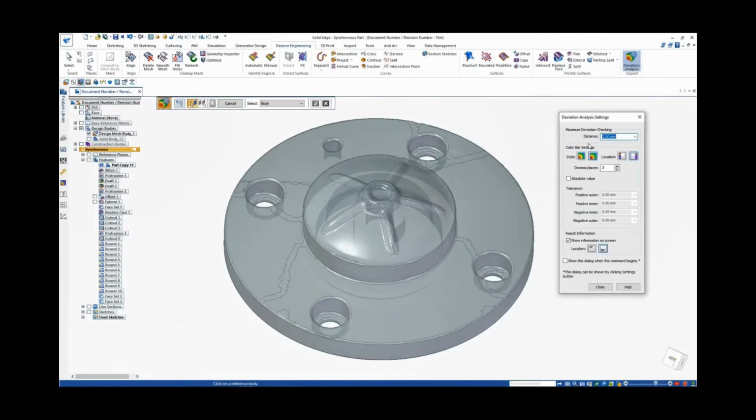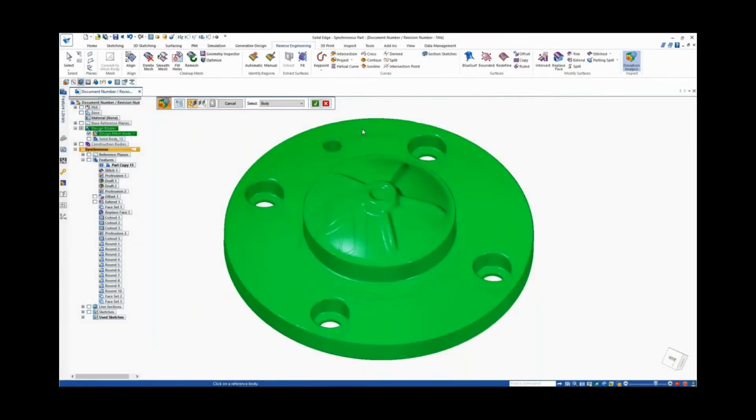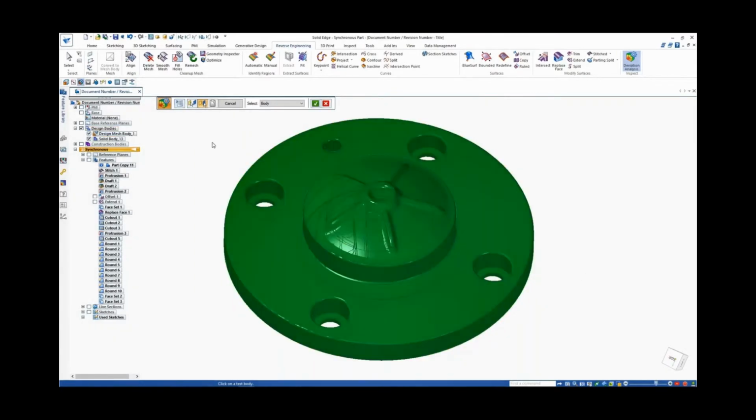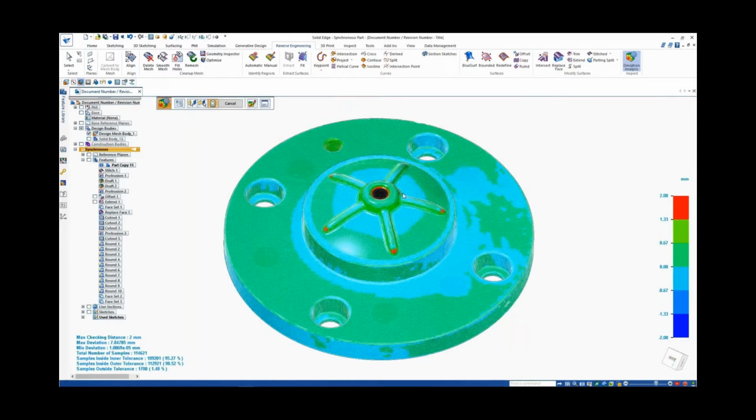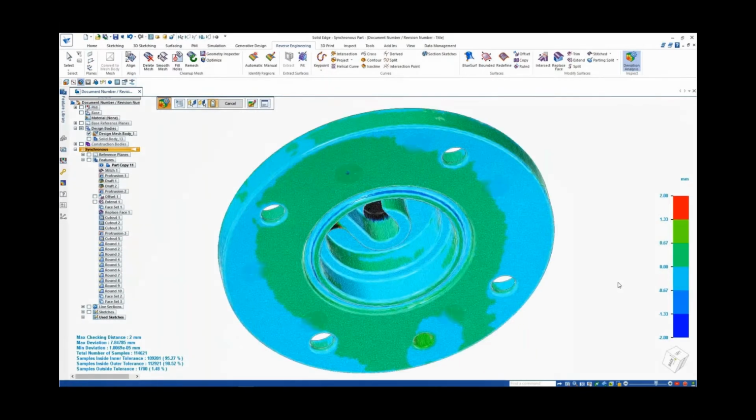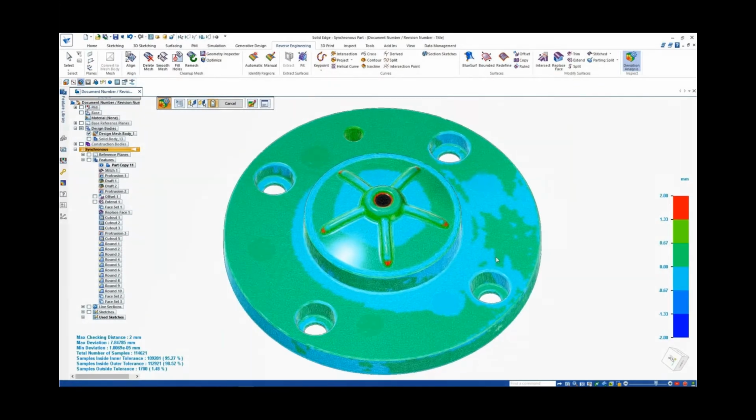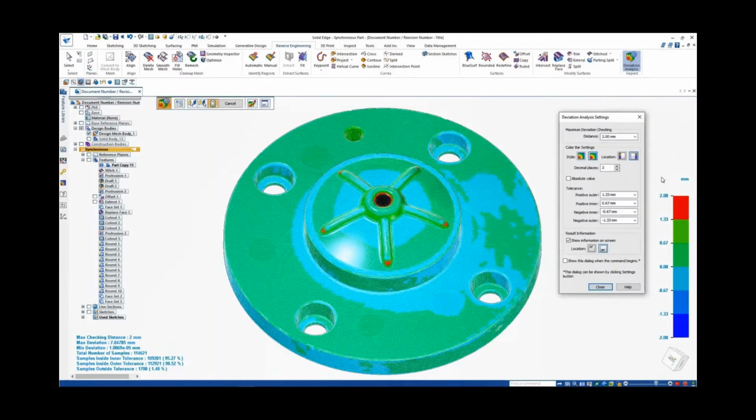So if we take a look at this reverse engineering, we can look at the deviation analysis. This allows you to measure the accuracy between the original scan and the resulting engineered model, or even two different scans. You could bring them together to compare. And you'll notice we have a color code on the right. So red means it exceeds, blue means it goes into the negative.